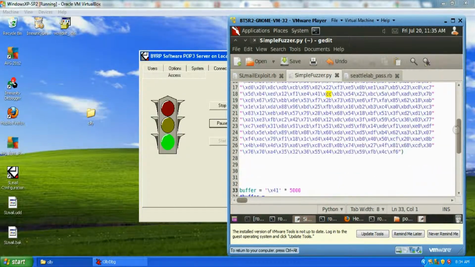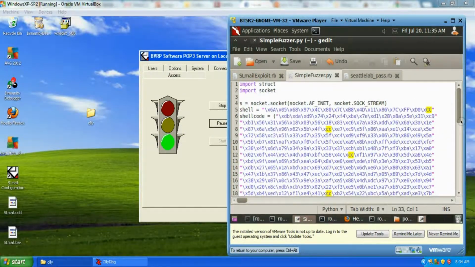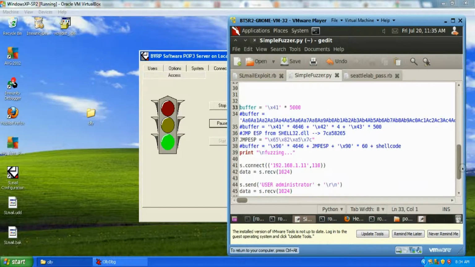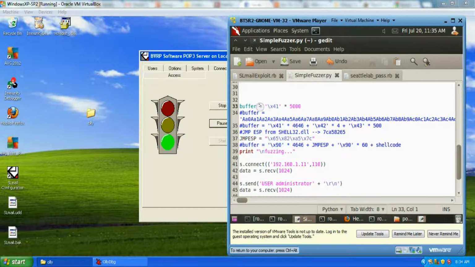Here's the Python script. It has some stuff that I'll use later, but right now the big thing is this buffer right here. It's going to send 41 A's, hex 41, which is A, 5,000 times. That should be big enough to break it.